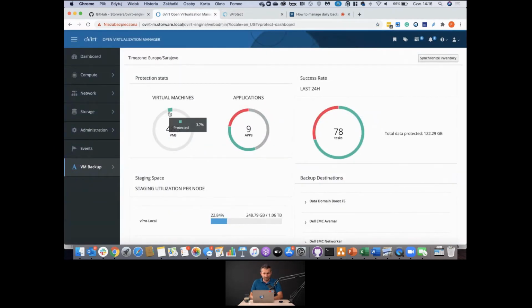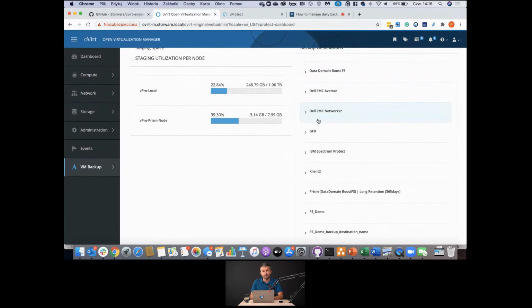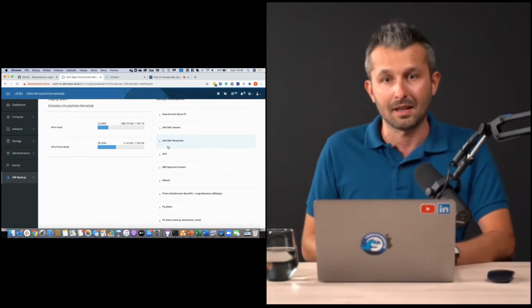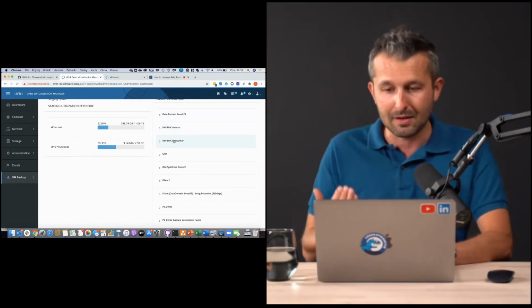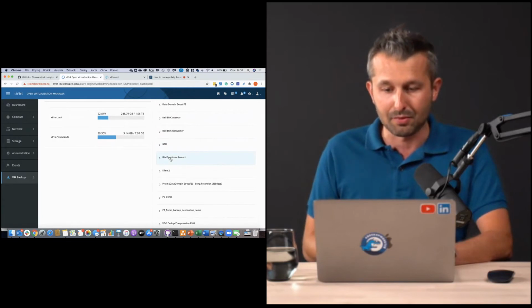So here, let's concentrate. You can see virtual machines, applications, success rate from the last 24 hours of activities, and some information about the staging utilization per node. Keep in mind that always, regardless of the strategy that you use when you are protecting the oVirt environments, we need some temporary space, we call it staging space, to collect the VMs before we send them to the proper backup destination. And we have a bunch of different options to send the data from the file system through the Dell EMC backup application to the Spectrum Protect.